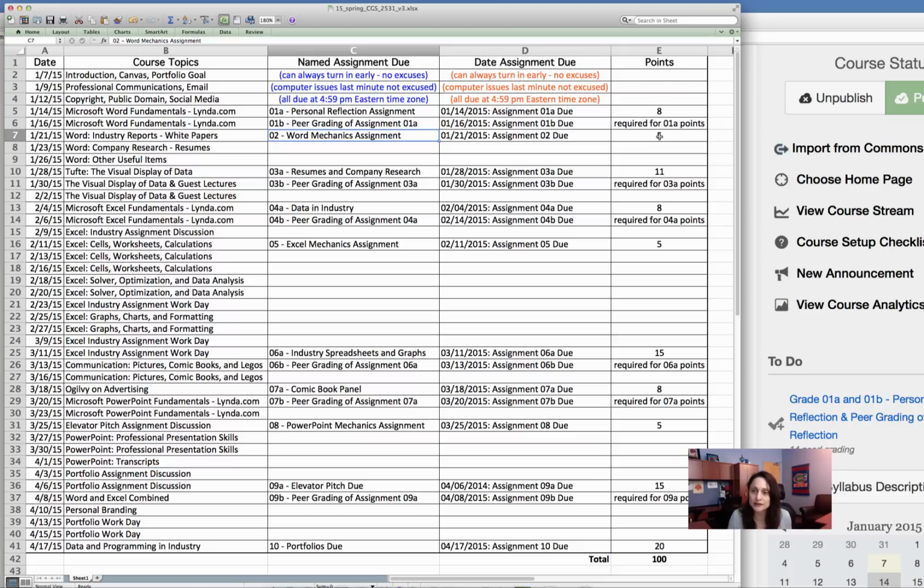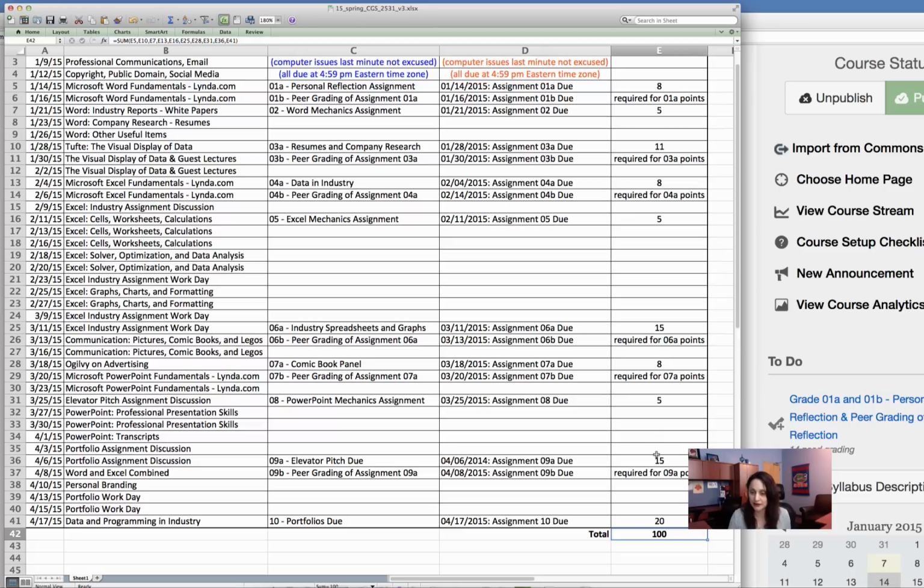So what these points are is what's going to add up to your total grade. You earn points along the way. These points total 100. So, the 8 plus 5 plus 11 plus 8 plus another 5 plus 15 plus 8 plus 5 plus 15 plus 20 total 100, so you can earn up to 100 points.